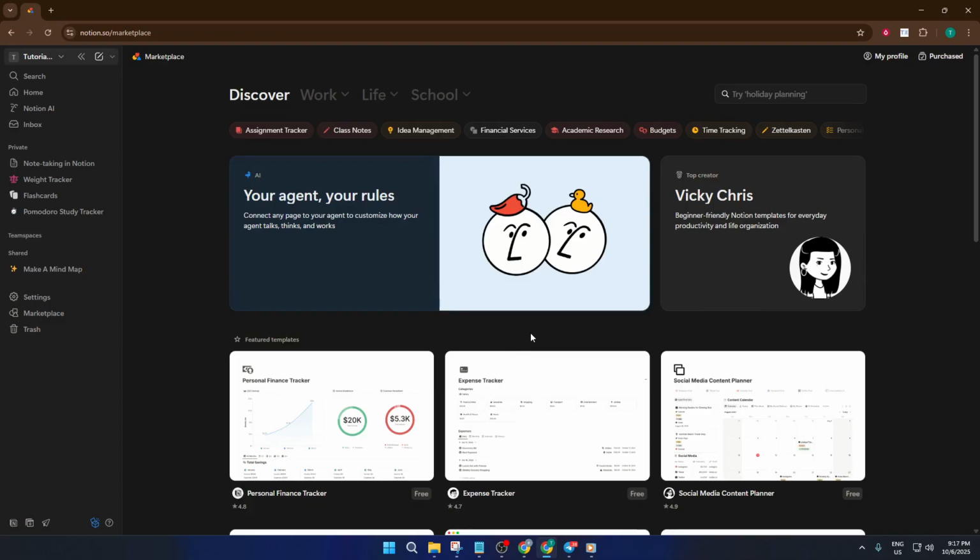Click on Browse Templates. If this is your first time here, you might see a library with all sorts of categories, everything from project management to personal goals. But for today, just focus on the search bar at the top. Type in note-taking and you'll see several template options pop up. Take your time exploring these if you want. Each template is a little different.